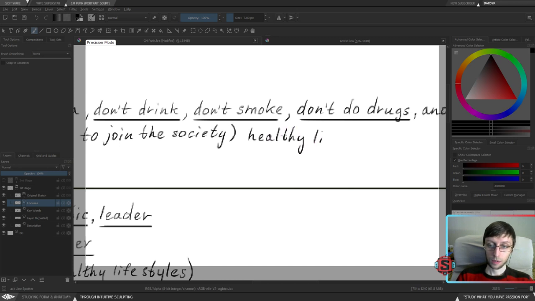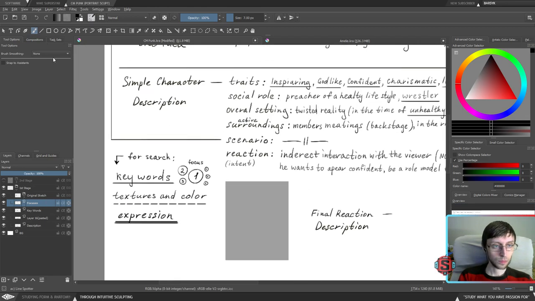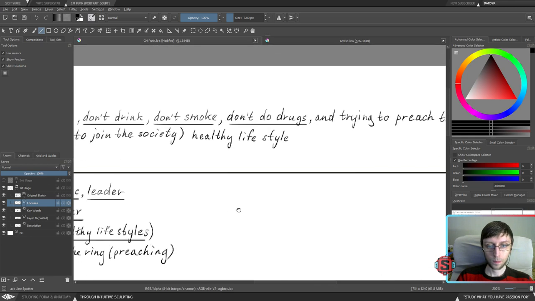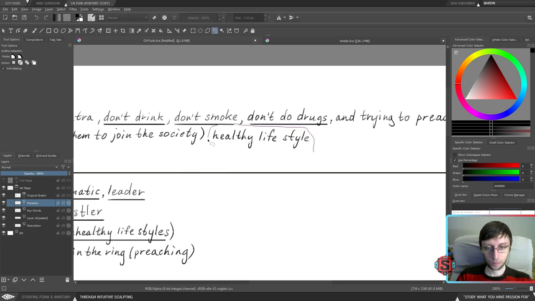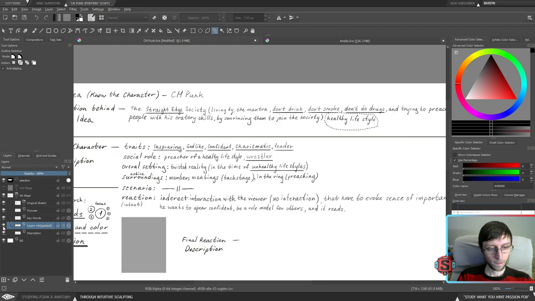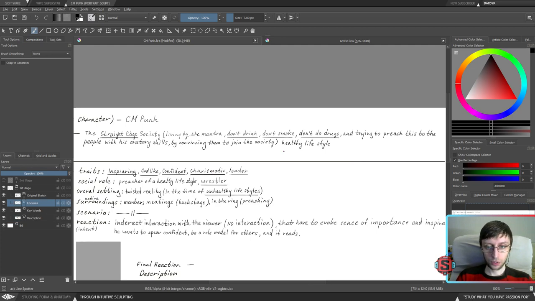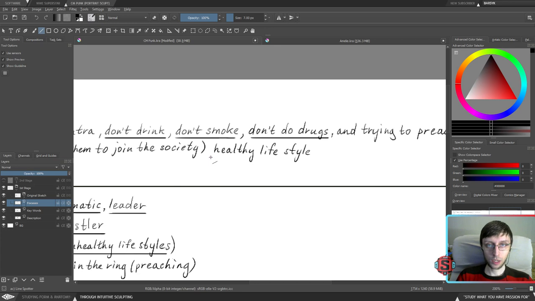Healthy lifestyle is going to be an indication for the textures, which is pretty cool, I would say. Oh snap, this needs to be in the description. This one needs to be in the description too. Okay, focuses. We're almost done for today. The last thing that I'm going to do is this. Just came up with a couple of things and we're done.